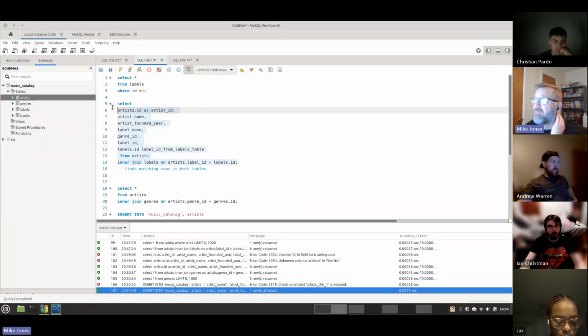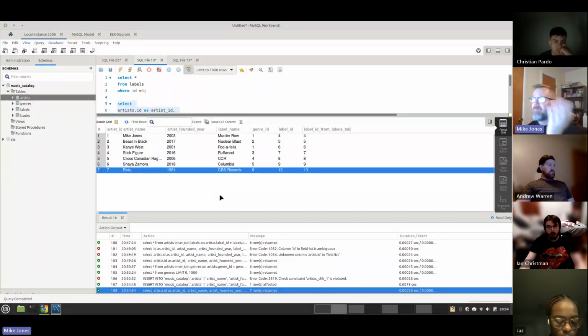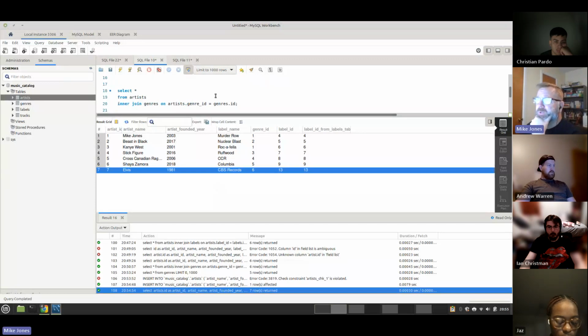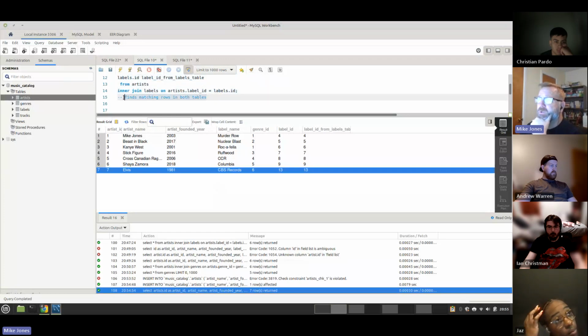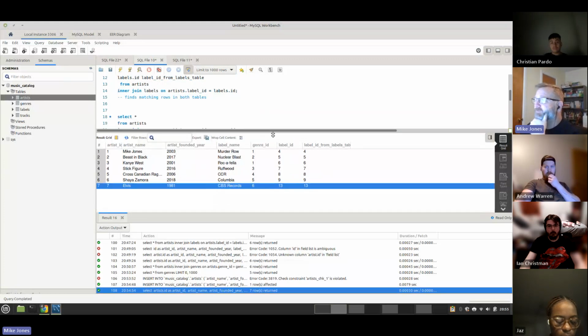Now if I come up here, there's Elvis with CBS Records, right? Remember, CBS Records wasn't there earlier, right? So an inner join, and the fact that I'm telling you this for like the third or fourth time should be meaningful, finds the rows that match in both tables, okay? So since there's a label ID of 13 in the artist table and a label ID of 13 in the label table, that's why it's showing up here, right? Okay, that was a lot, right?